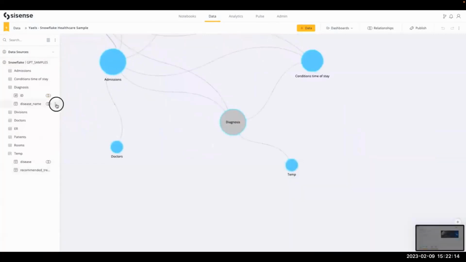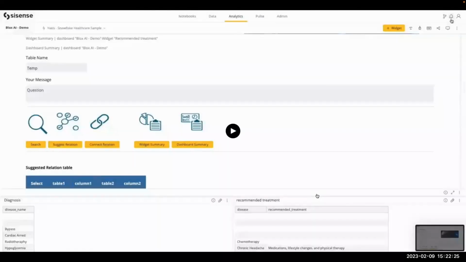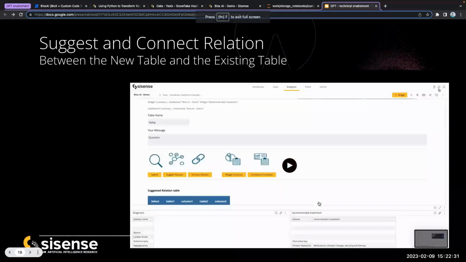And this means that now I can create a new widget and just ask analysis on it. And it's part of my model. So it was like a one-time enrichment I did with the GPT, and now I can use it as any other data.